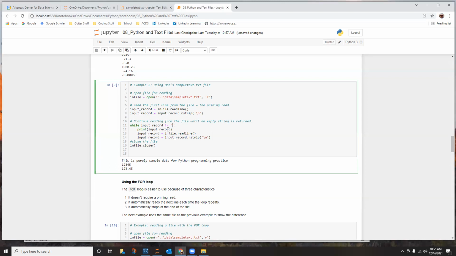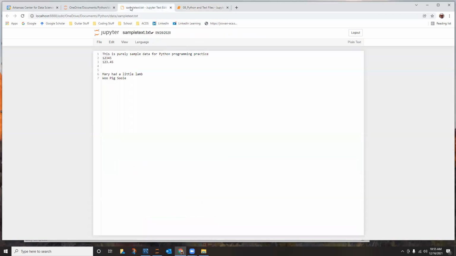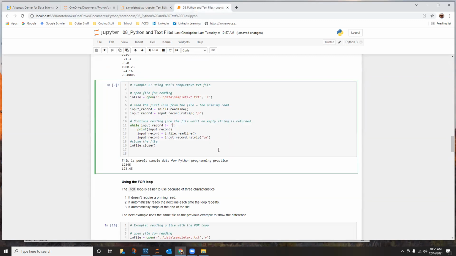We're just reading and printing each line. But you'll notice once we get to these blank lines, we never get to Mary Had a Little Lamb, Woo Pig Suey, because there are blank lines in between. Null values can potentially mess you up in any of these tools, in Excel or Python. So just something to be aware of.